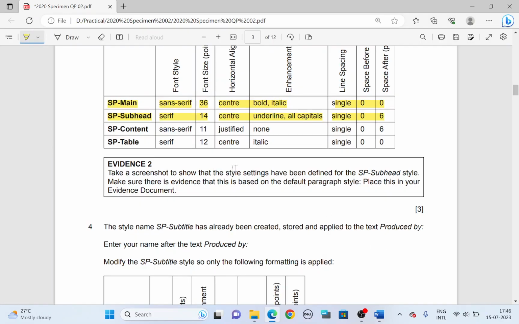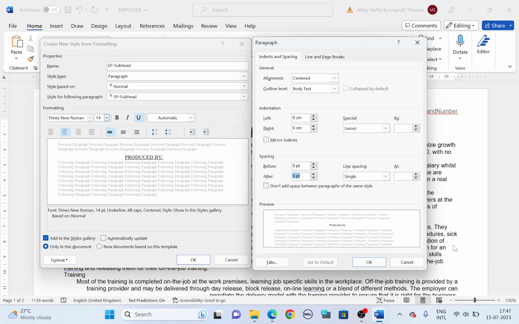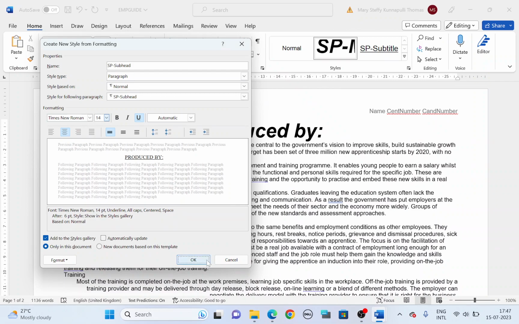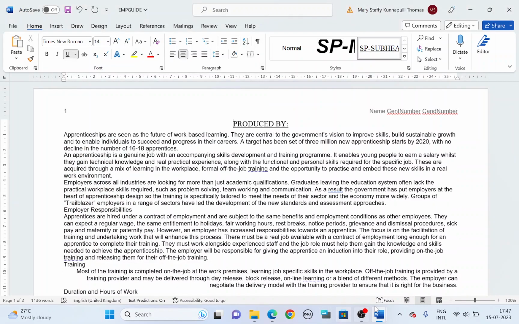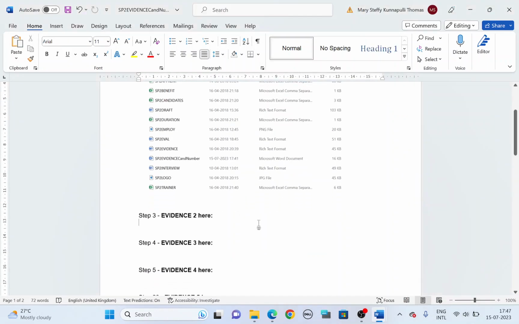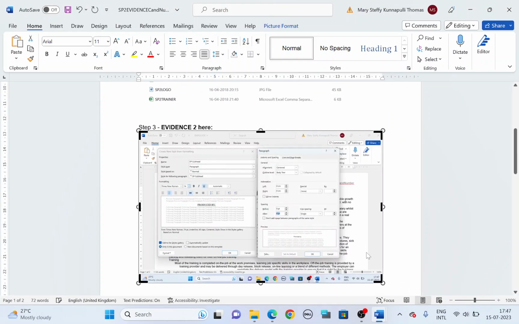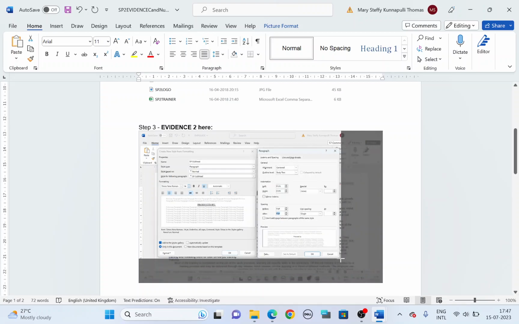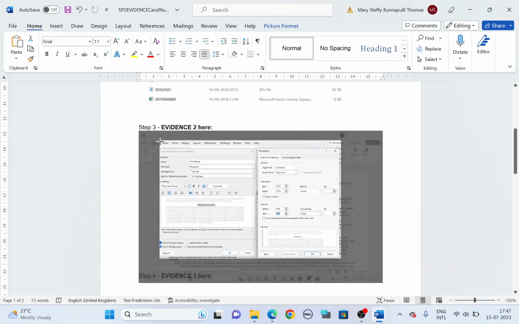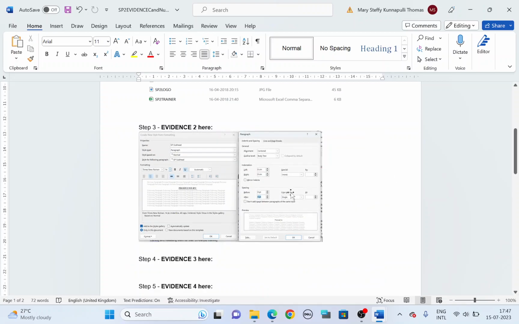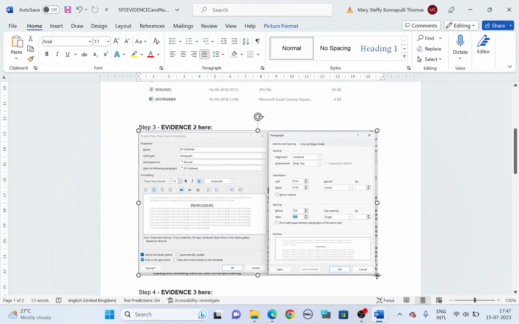Now here you will have to provide a screenshot of the subhead style defined. So take a screenshot of this. Click OK. OK again. And paste this in your evidence document under step 3. Crop the picture. Right click, crop. And enlarge the picture.